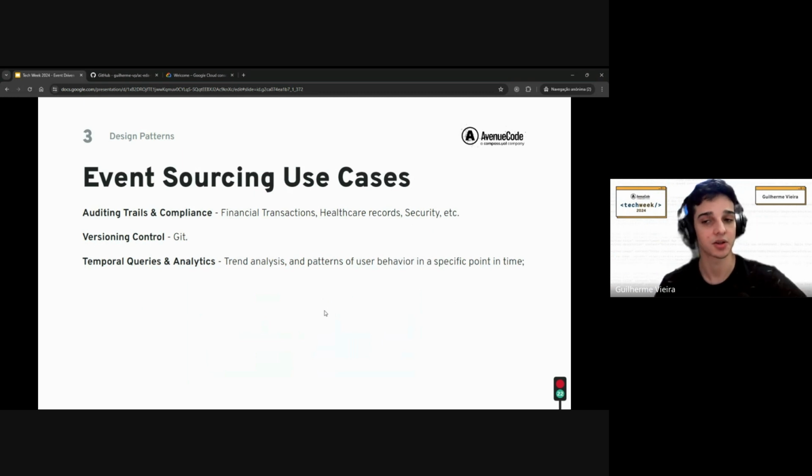You also have the possibility of temporal queries and analytics back in time. This is great to analyze trends in your data. It's great to find patterns of user behavior over time. And you can also do branching in the same way that we did for version control. You can pinpoint and imagine different paths that your analytics could go, that your data could go.